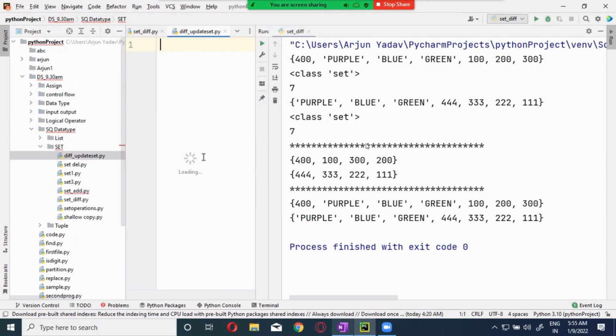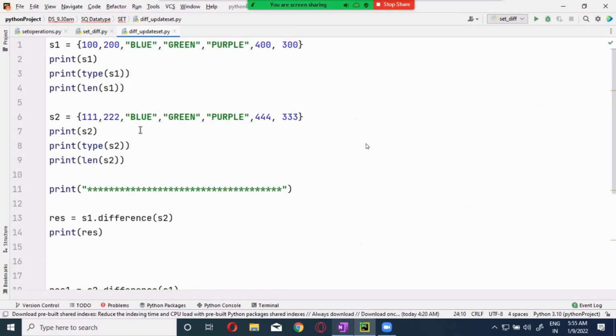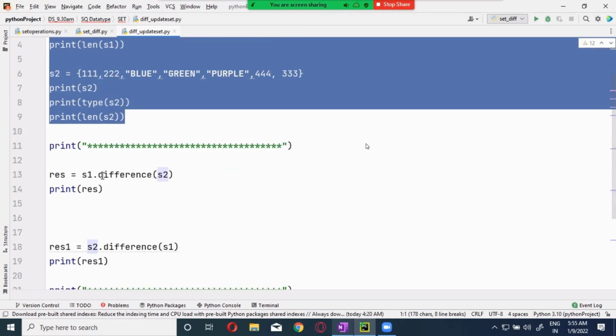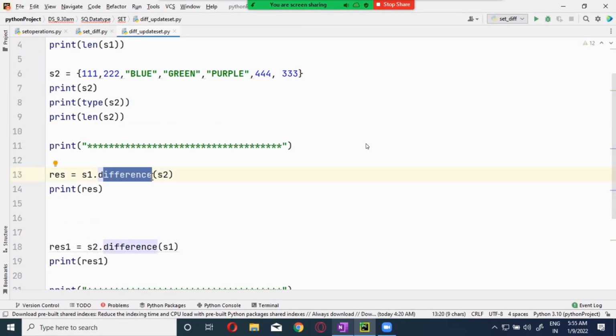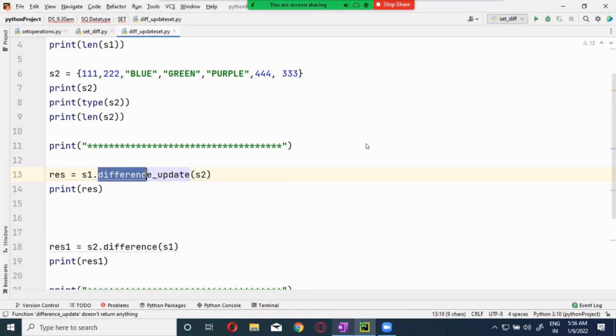Set. Now I will remove this part and see this. This is my original sets, right? Here it will only give us the difference, all the unique values of the primary set. Now when I am using an update over here, it will find the difference and change the values of S1. It will update the primary set values.